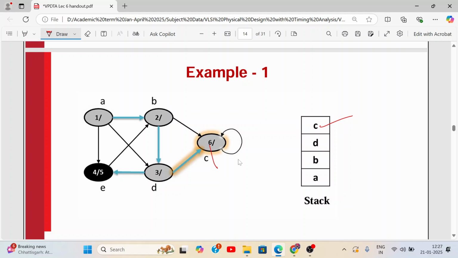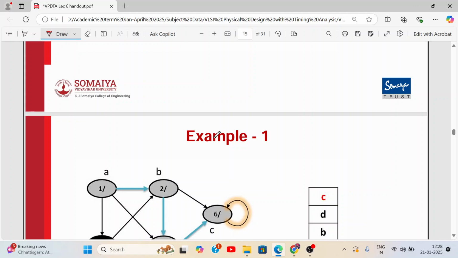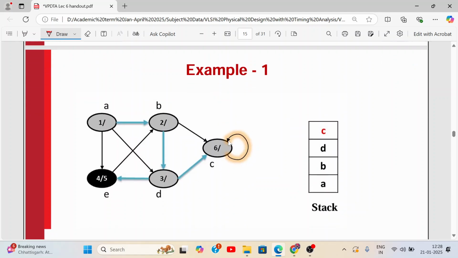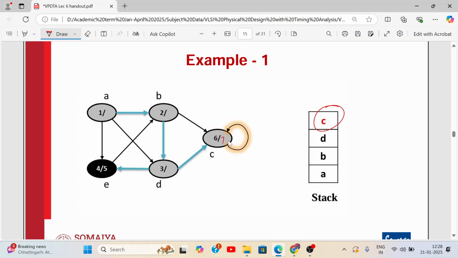Now what will happen? See, node C has a cycle. Do you see that? Meaning from node C, we cannot go back to D or B, right? Because it has a cycle. So what will happen? It is already visited, right? Node C is the last in, so it will be first out. Now it is going to node C again, and node C is visited already. So it is finished now. So we remove this node C from the stack. How? By updating it to 7. So here in the next step, this will be 7.